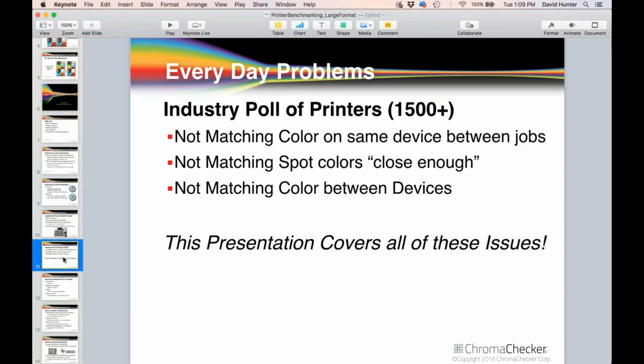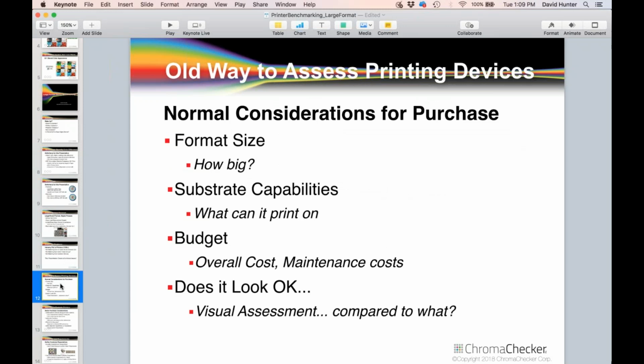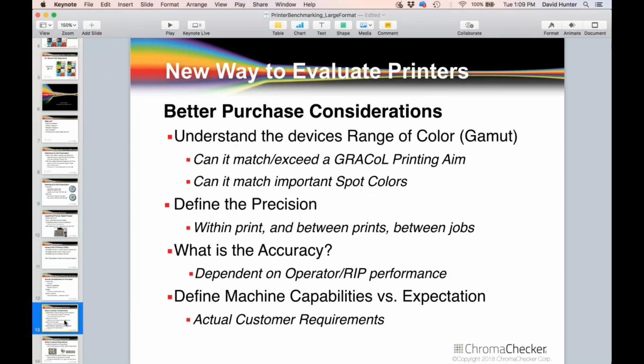And this benchmark presentation helps you divide out where the problem is. Is the problem in the printer itself, or is the problem in the workflow and the color conversion going on to get to that printer? So these are normal or old-fashioned considerations for buying a printer. These are some of the new considerations that we cover in this presentation.